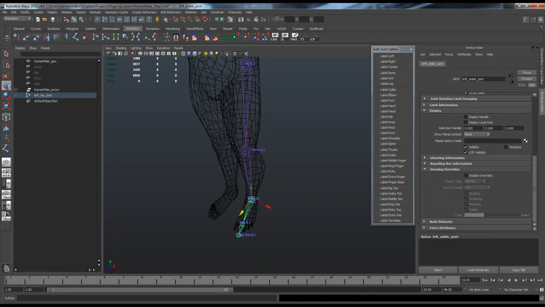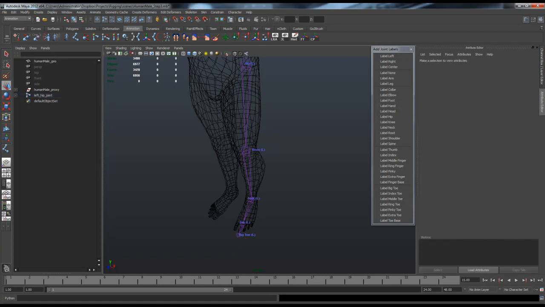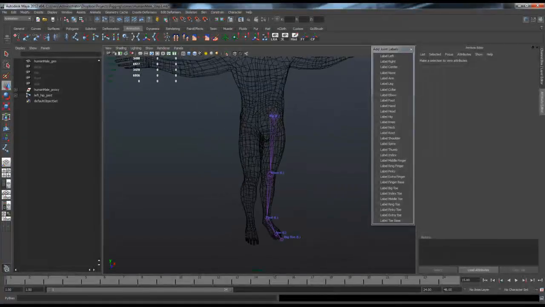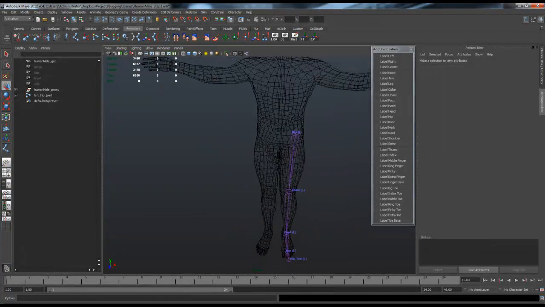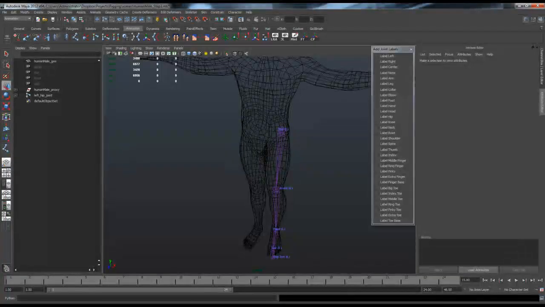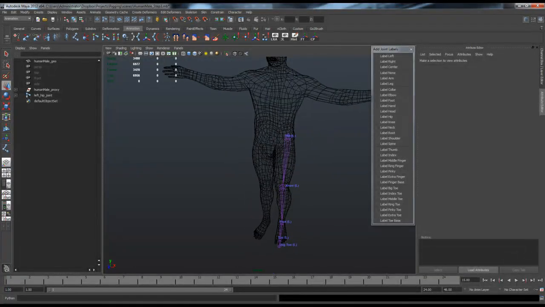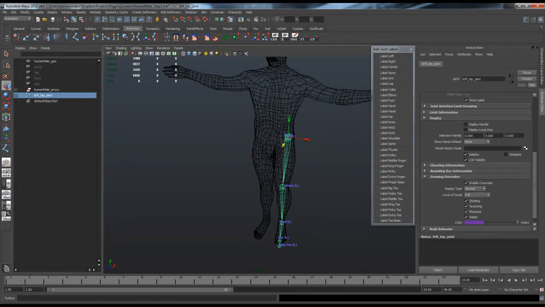The children will adopt the parent's color, but just to be sure, I go through and do it for every joint. And this will help the animator see which side is the left, which side is the right. Plus, it helps us out in rigging as well. We can determine which side is left, which side is right a lot faster than having to click on it and figure out, oh, it's the left side.